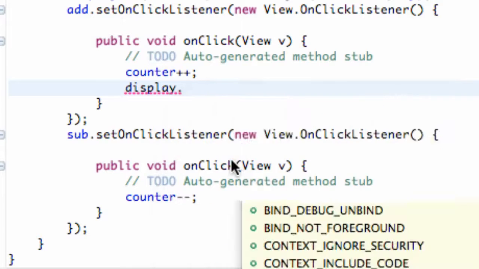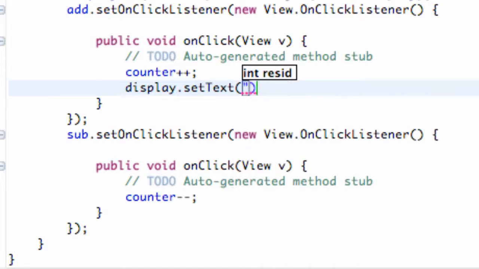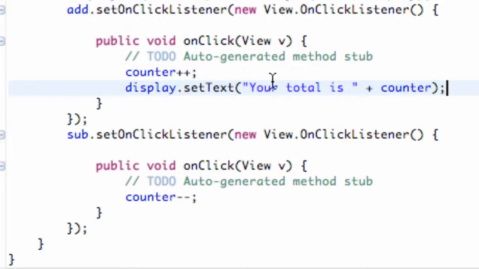Within here we can do something like "your total is " with a space, then end your quotations, and then hit the plus symbol and put counter. Basically that's going to convert counter into, you can think of it as a string. Again, strings are for words and such like that. So it's going to say your total is plus whatever the value of our counter is. That's pretty neat. Now that's going to set the text of our display that we have set up.